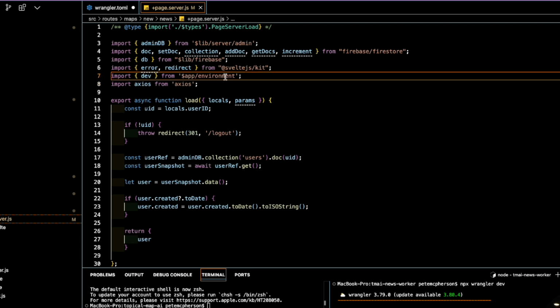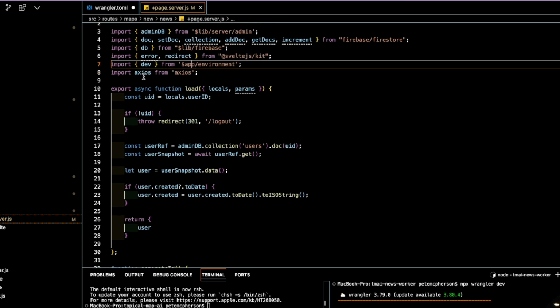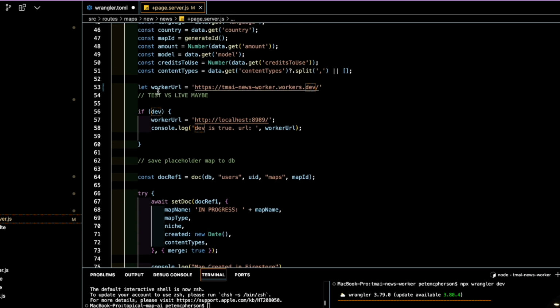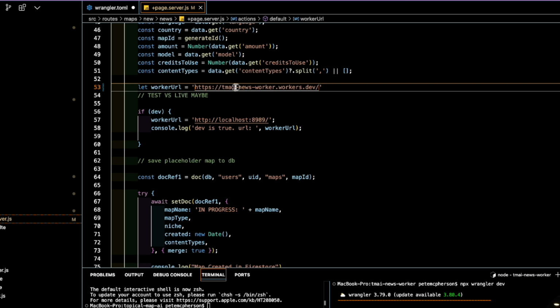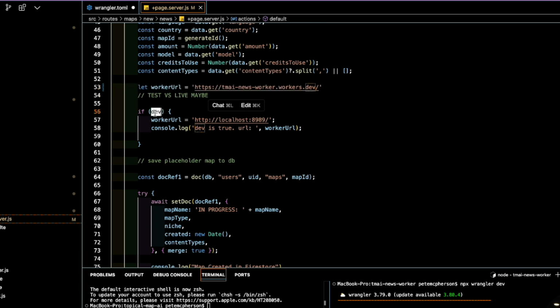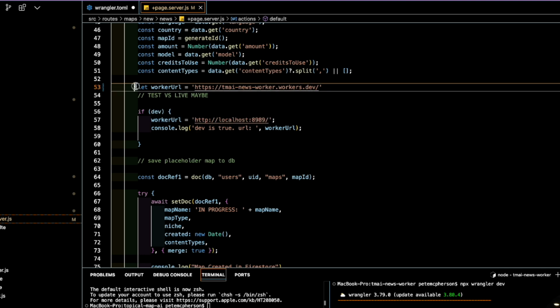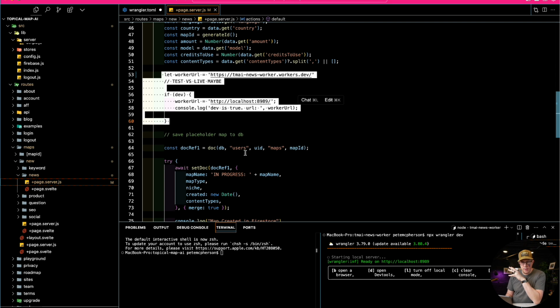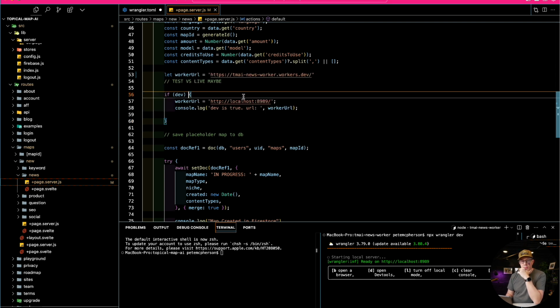Import dev from app/environment right here. And now I can just access this dev. I think I have an if statement down here somewhere. Here we go. Let worker URL equals, here's my public facing deployed Cloudflare worker right here. Or if I'm in dev mode here, that worker URL is going to be, there it is, localhost 8989. So now I don't have to change this at all. Whether I am just deploying everything and using production, my users or whatever, and if I'm here running the dev, then it'll be using this local thing, which you need to have fired up, but that's it.